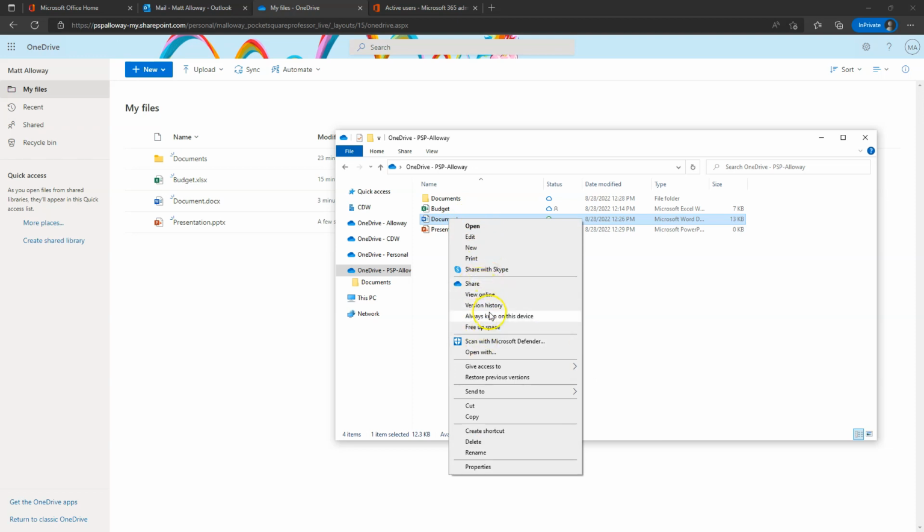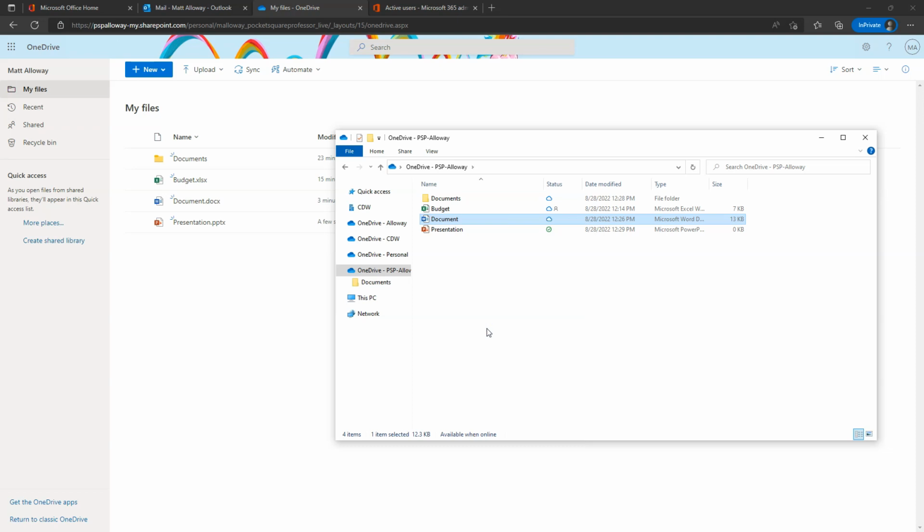We can share, we can look at version history, we can always keep on this device, or we can free up space. So I'm just going to do that. And you may have a little pop-up, mine's on my other screen, that says, hey, Office files save you space. So there we go. I've just freed up space on my hard drive.